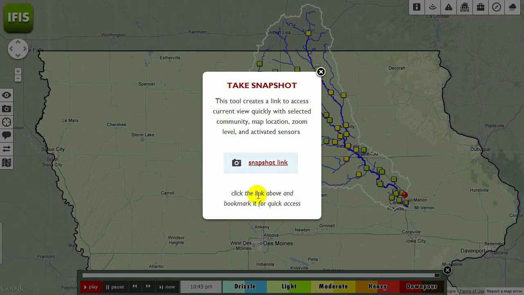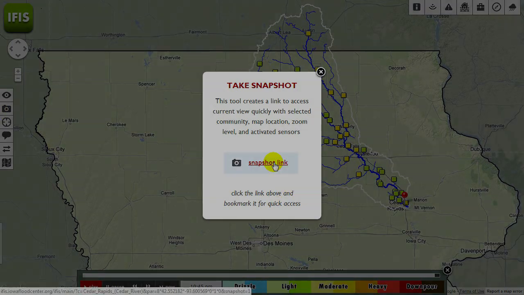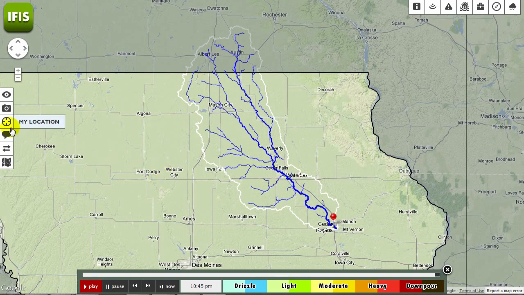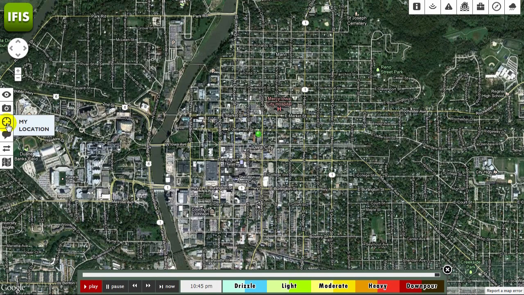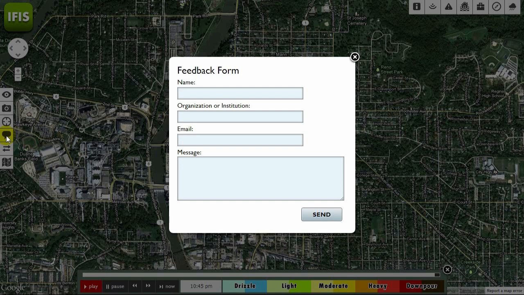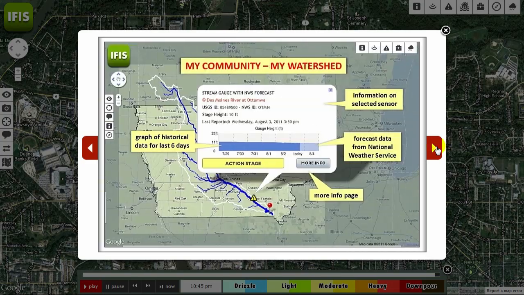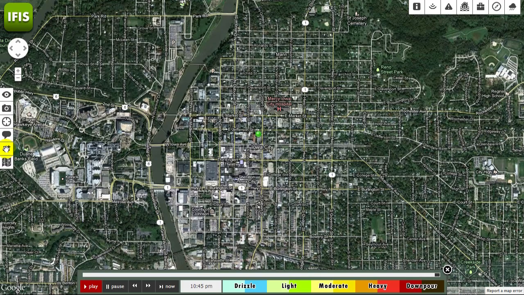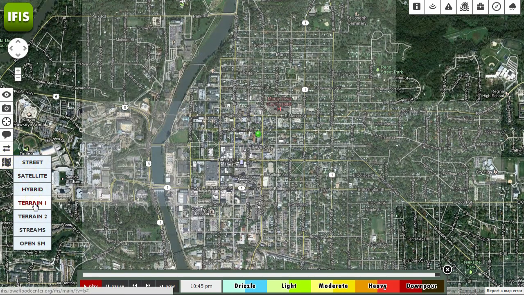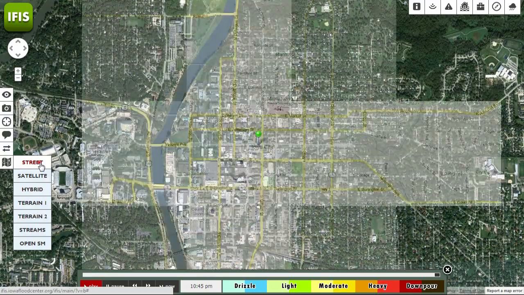Simply click Take Snapshot, then click Snapshot Link in the pop-up window. The next tool, My Location, zooms IFIS to your estimated geographic location on the map. The Send Feedback tool allows you to share your ideas, feature requests, questions, and bug reports with the IFIS team via a short feedback form. The IFIS Tour is a brief series of slides that serves as a basic introduction to IFIS's many tools and features. Finally, the Map Type tool allows you to switch between various maps, including the default terrain view, satellite, street, and more.